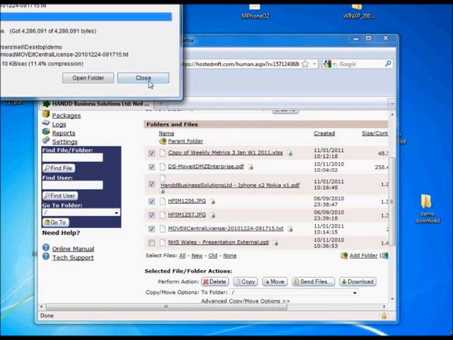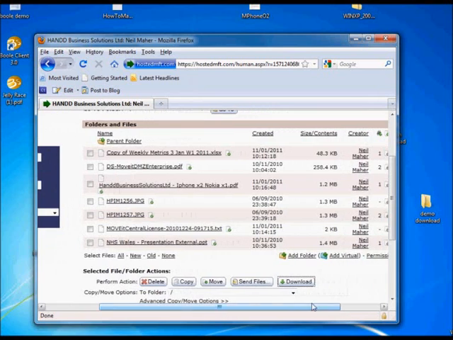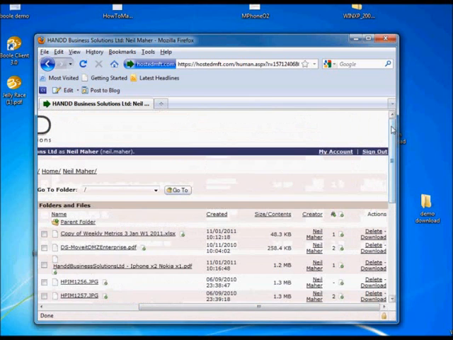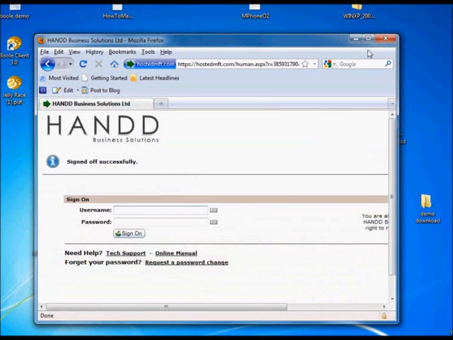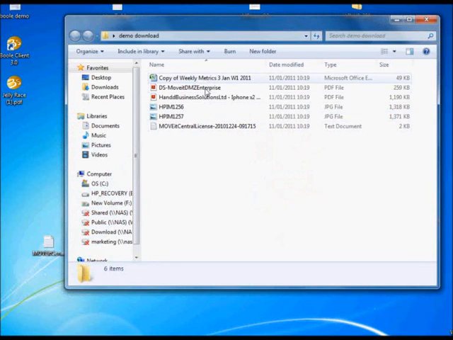Okay, let's close that. We can see that the 6 files downloaded there successfully, and we'll sign out of the server using Firefox. So there are all the documents, they've all arrived in the correct place.